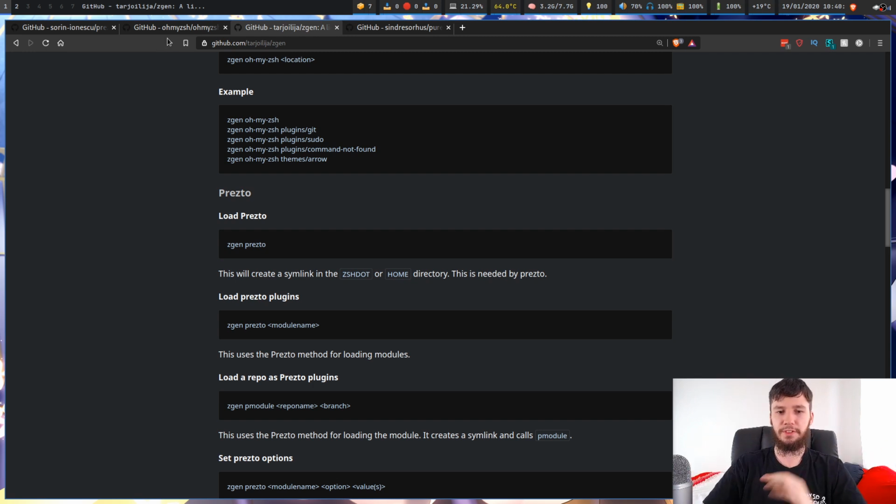So the other important thing is, what is a plugin? And this is another thing that Oh My Zsh very loosely defines. So if you look at the plugin list for Oh My Zsh, there are some plugins that are literally a two-line alias. So technically it's a plugin, but this is going to be part of the reason why I don't like Oh My Zsh.